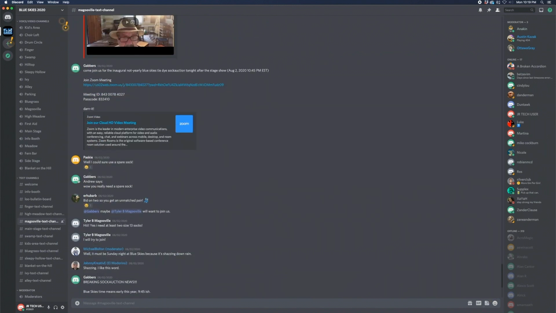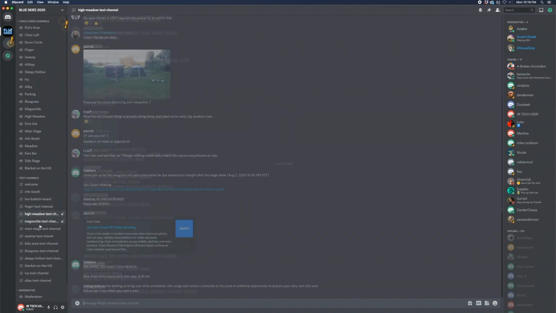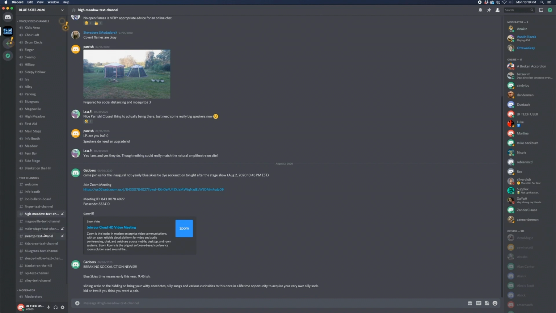So this is Magooville. You can see the text channel by just clicking on it, just like the voice and video ones. The High Meadow, the stage. Wherever you click, it's going to take you to that corresponding channel, right? So think of the text channels like message boards for the different campsites.